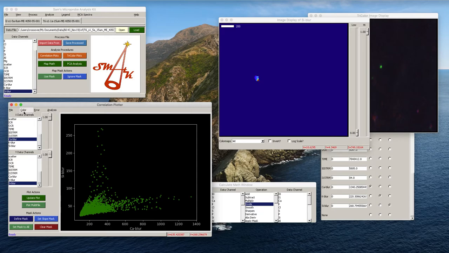Now if I come over to the correlation plotter, I hit color and then go to color theme, I can say highlight mask, and it will show all of the points that are part of that cluster that I made.